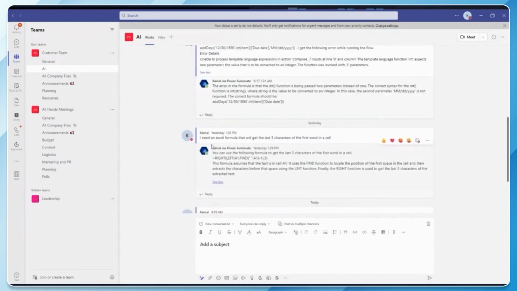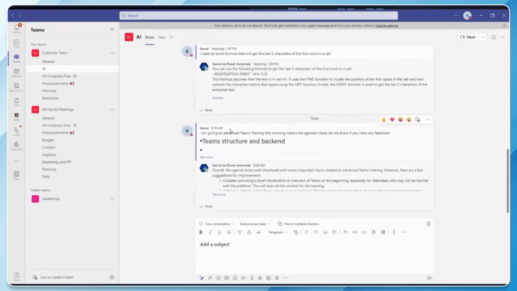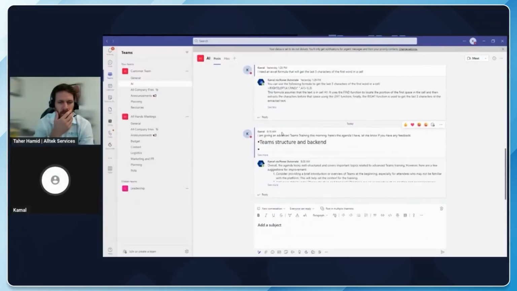Some cool stuff. I need an Excel formula that will get the last 3 characters of the first word in a cell, and it responded to me. So there's some cool stuff that you can also add. You can integrate it. I've been building apps within Teams for a while, and now I've been integrating some of those automations and AI. So if anyone is interested, feel free to reach out and talk more about it.